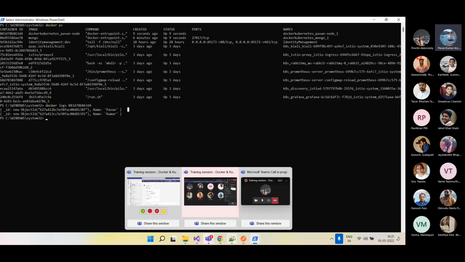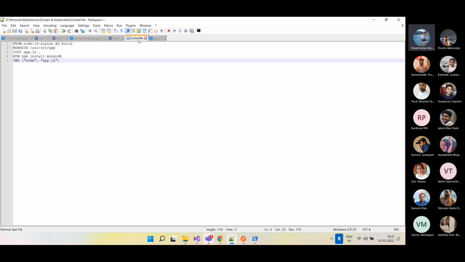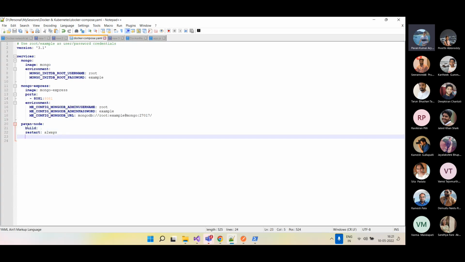So what did we do? Simply, I created a Dockerfile, and the Dockerfile itself takes care of copying all my code into that image. In the Docker Compose, I simply created a new service entry called Pavan node. This is the name which I wanted to give. Then I'm specifying build, and in the build I'm specifying the context: in the current directory itself, take this Dockerfile.